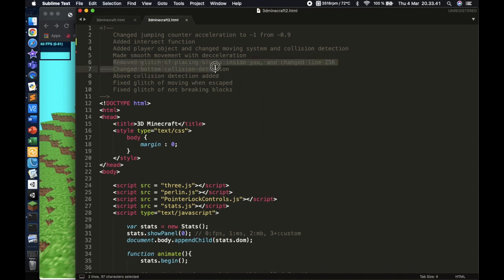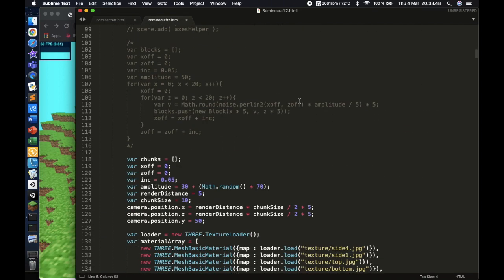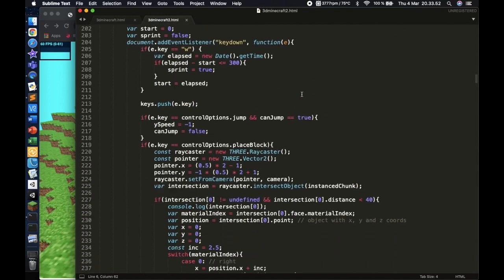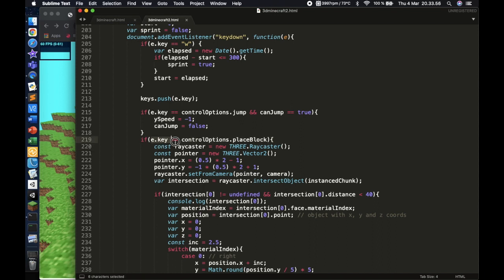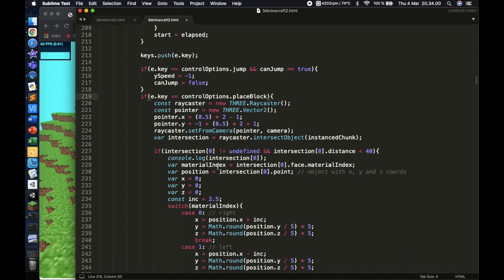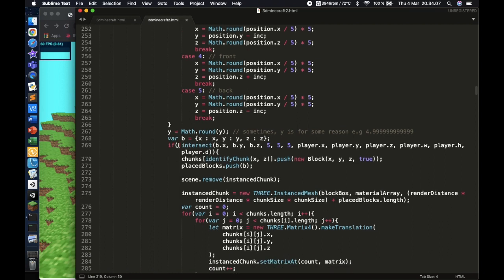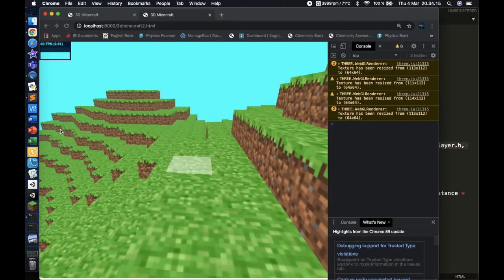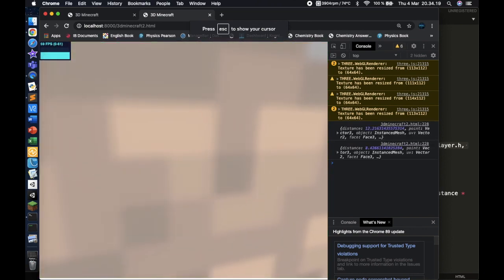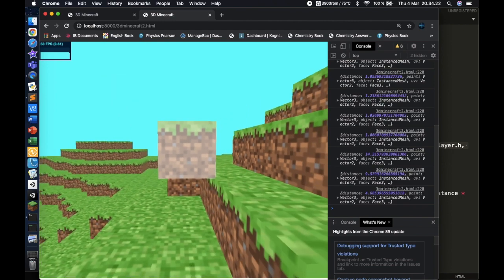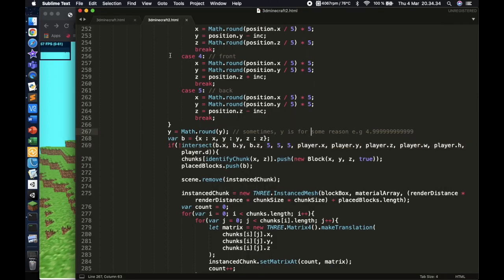The next thing is to remove the glitch of placing a block inside you, okay? Now this line is inaccurate because I added code afterwards, so let's just go ahead and find it ourselves. The algorithm on how to do this is quite easy. You can see if the e.key is control options.place block, I do all of this, and then I check for intersection, okay? I wrap all of that around an if statement. I check if the player is not colliding with the block that you just calculated. So if I go like this, you can see I'm not placing any block over here, but now I can, okay? It checks if the block you're about to place is not colliding with the player. So now I can place it, but now I cannot. That was fixing that glitch.